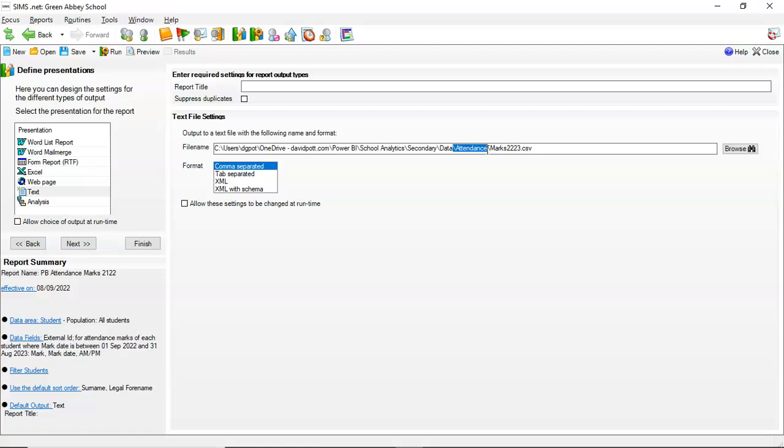Now, there is another place where you may be specifying the name of the output file, and that is in the batch file that you are running this automated report from. The majority of schools will run this SIMS report via an automated batch routine. And in that automated batch routine, there will be a line, and the name of this file will be included as a parameter on that line.